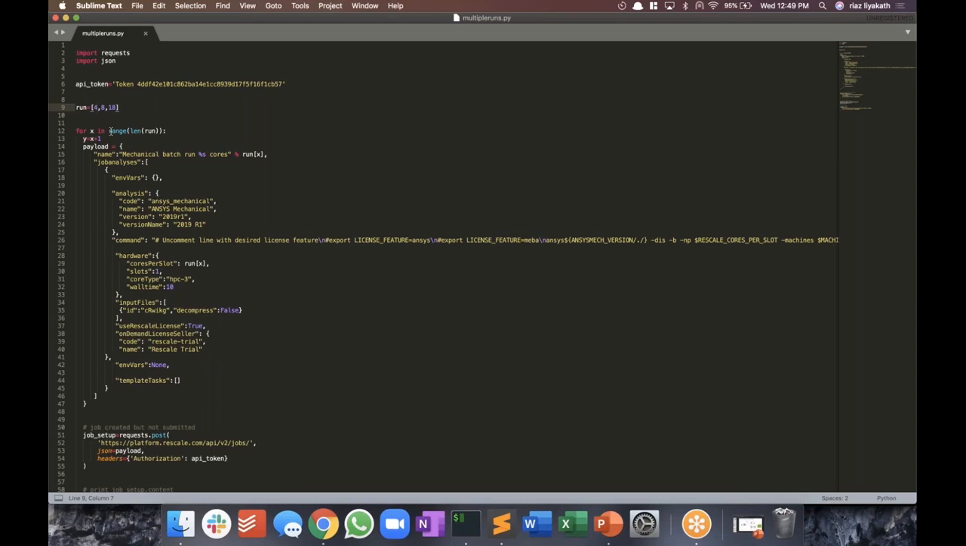So maybe I'm doing benchmarking to see how the performance looks. There are a lot of different use cases. You could also write scripts to launch jobs sequentially, one after the other, checking licenses. But here I want to run 3 jobs concurrently using 4 cores, 8 cores, and 18 cores.